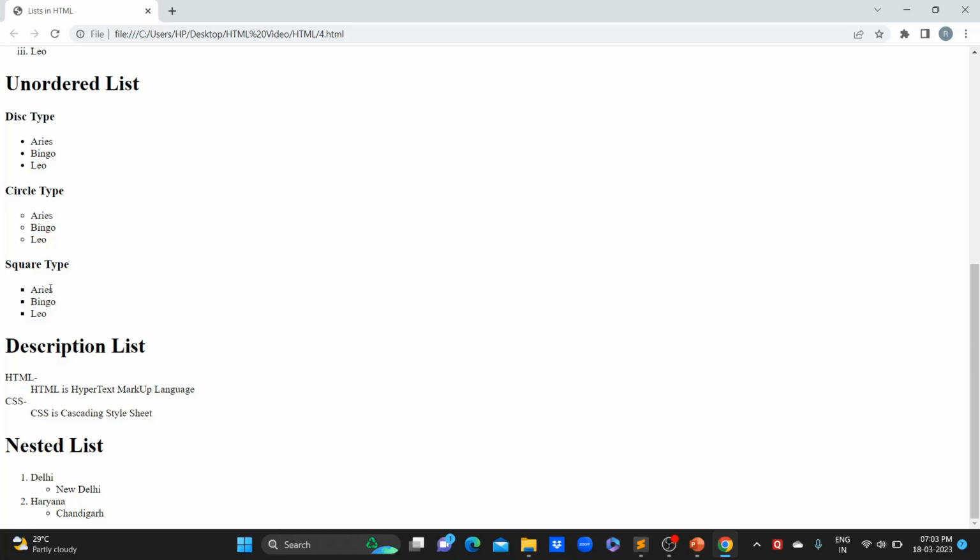The next type of list which we learned is description list. In that we are writing definitions using that type of list. The next was nested list. When you want to merge two types of lists together, to combine them, you use nested list. Thank you so much.